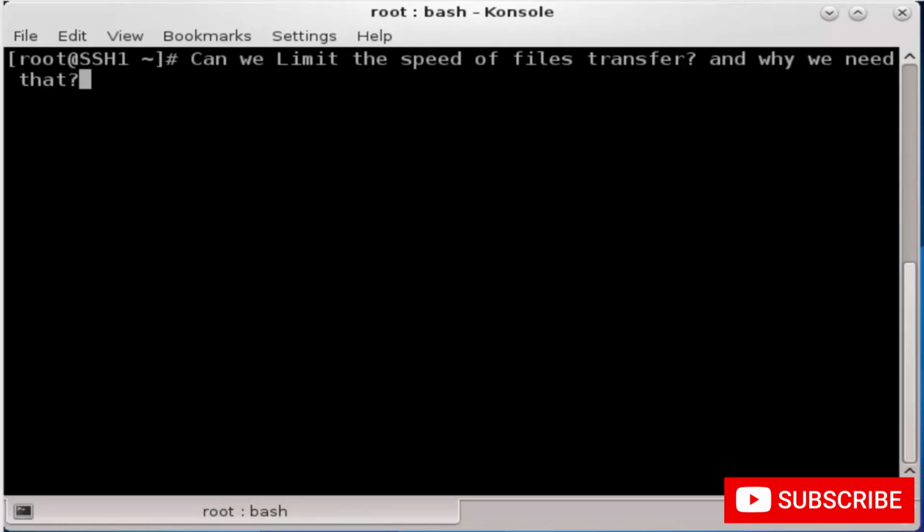Can we limit the speed of files transfer and why we need that? Okay, what do you think? I will give you 5 seconds to give me an answer. 1, 2, 3, 4, 5.